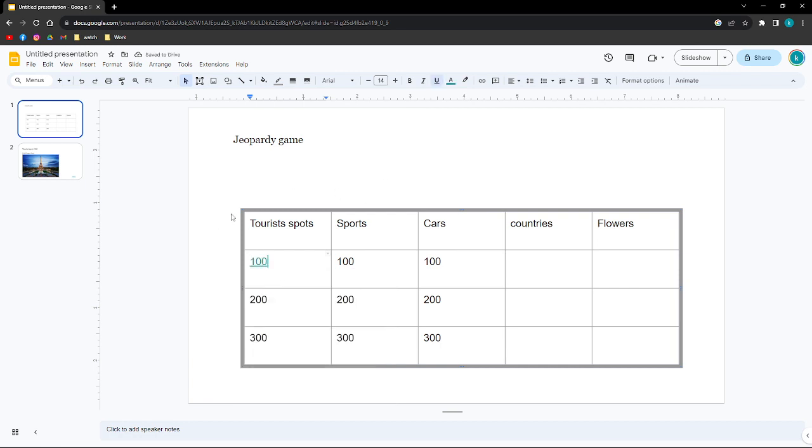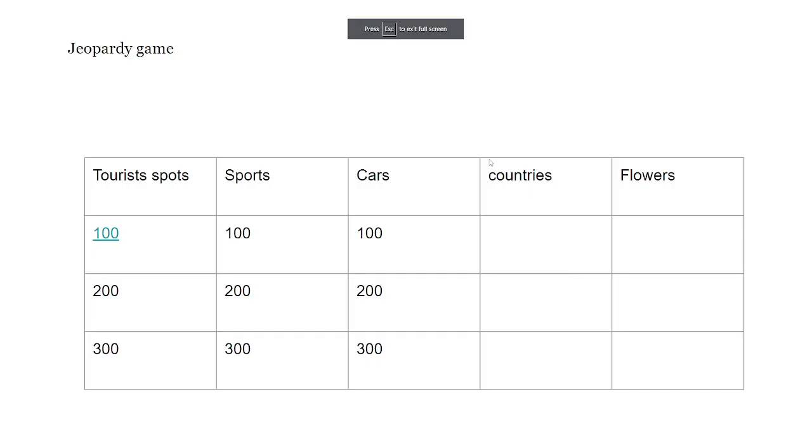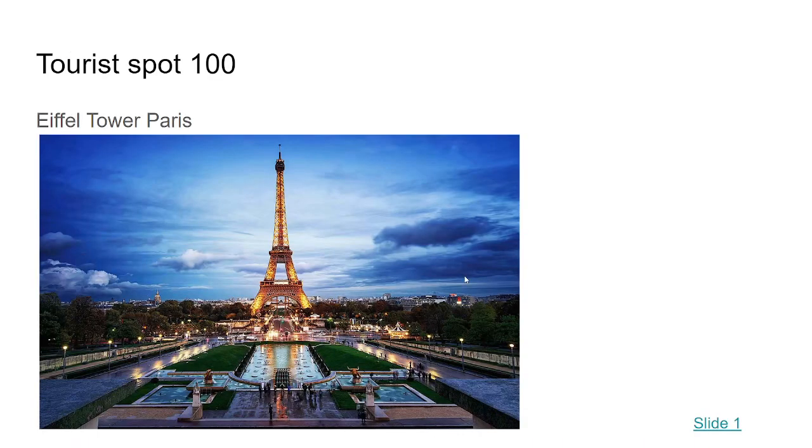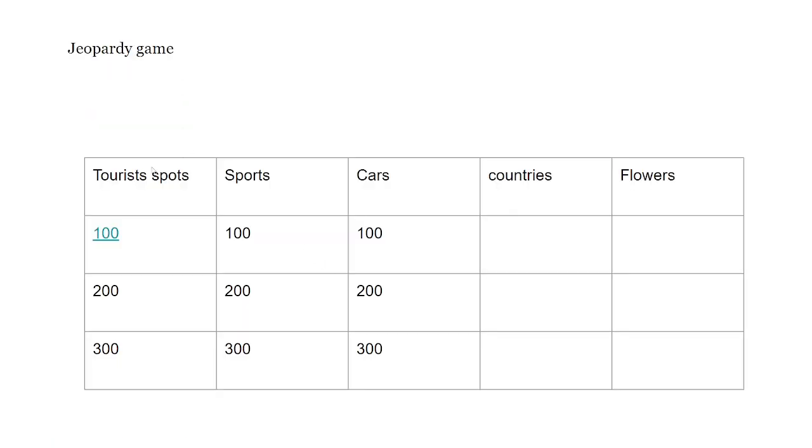So just like that. After doing that, we can try to access this second slide by just clicking this 100 part on the first slide. Just click into the slideshow, and as you can see, whenever I click onto this part right here, this will lead me to the second slide of the presentation. And if I click right here, this will lead me to the first or main slide of the presentation. So that's it. That's how you can make a Jeopardy game using Google Slides.